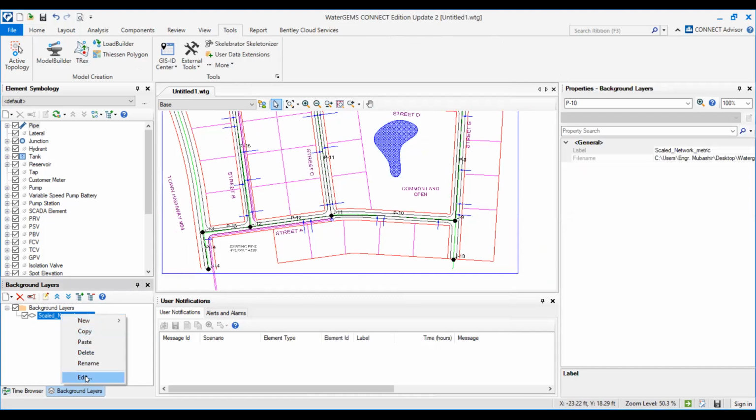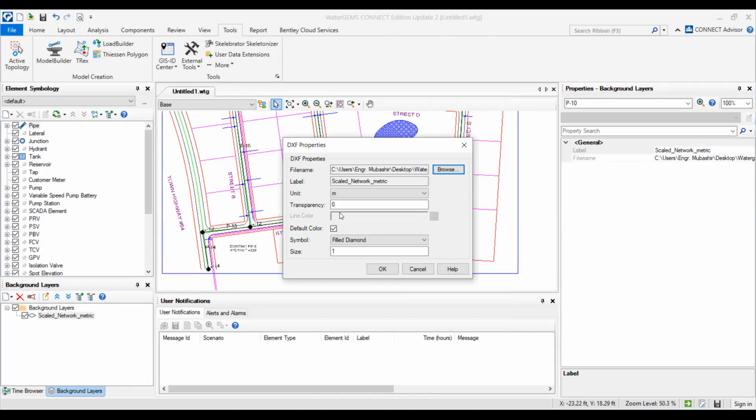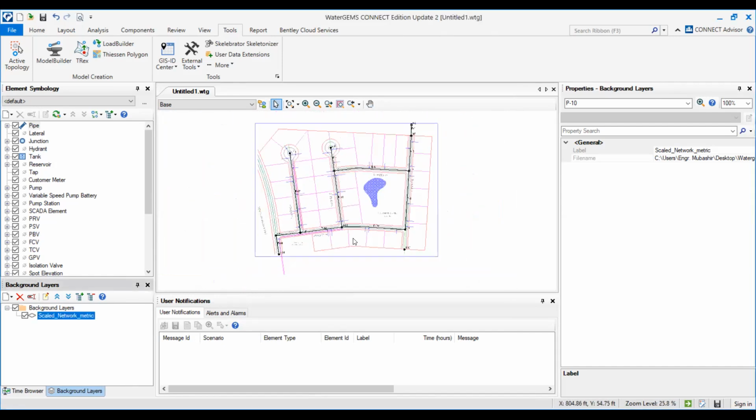So I will right click on the scale network matrix and click on edit. And after that, I want to reduce it to 60% transparency. So you can see that the background map transparency can be reduced easily.